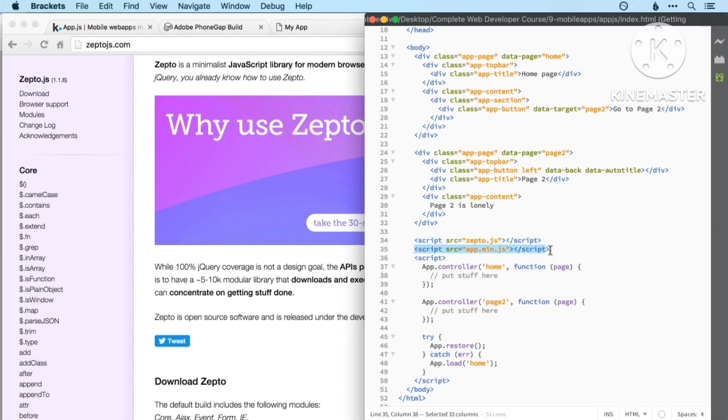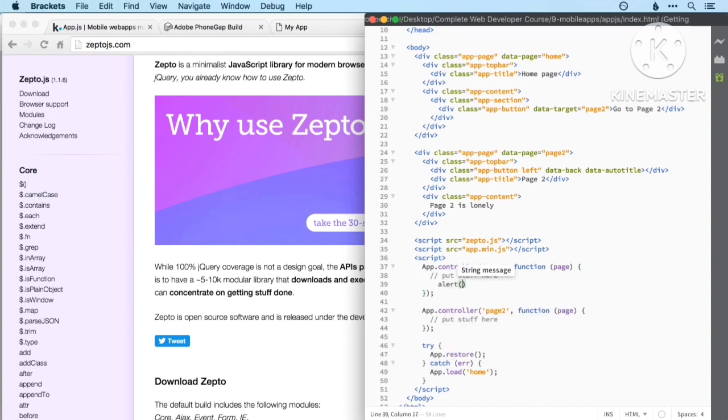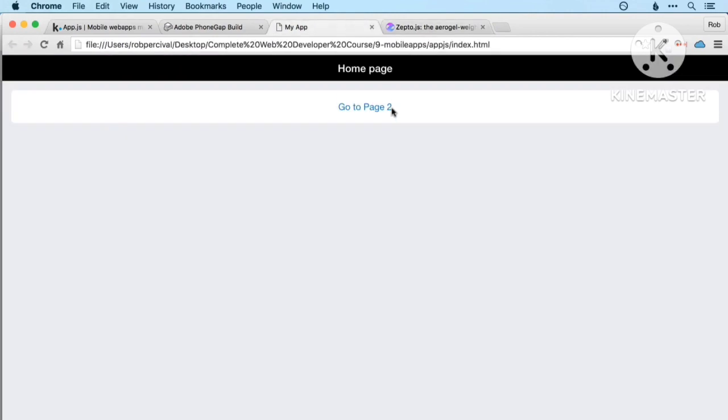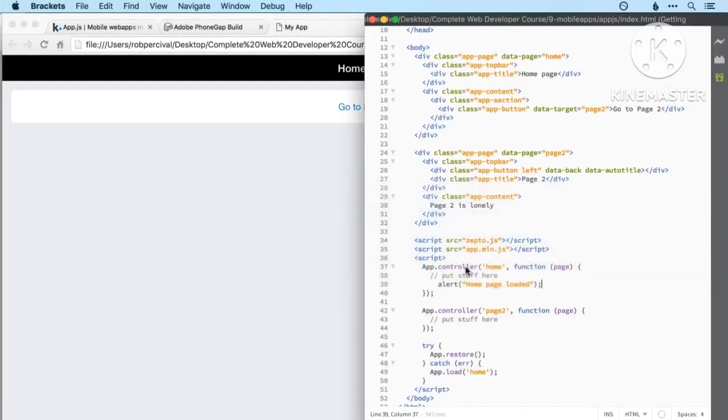Then we've got our App.js JavaScript code. And finally down here, we've got a bit of custom JavaScript. And it looks to me like this function will be called when the home page is loaded. So let's test out that theory just by putting an alert in there. Yep, we get that pop up when the home page is loaded. So that's what's going on there.